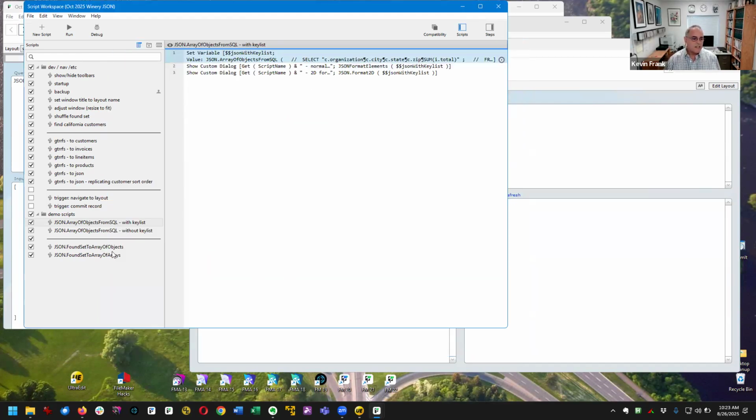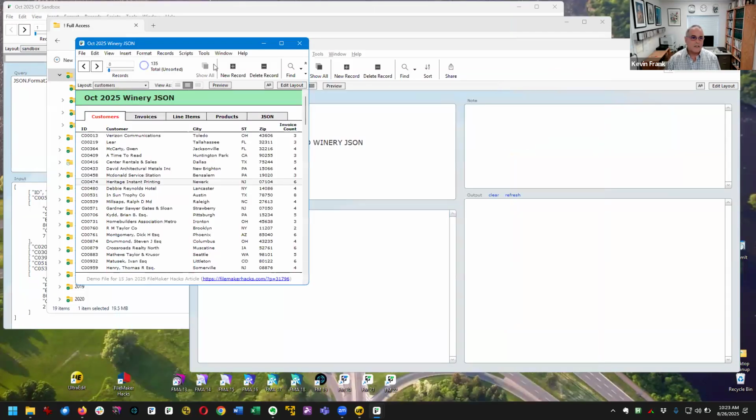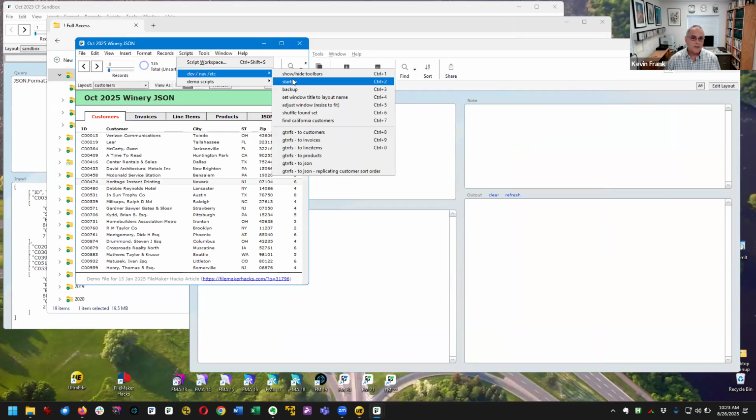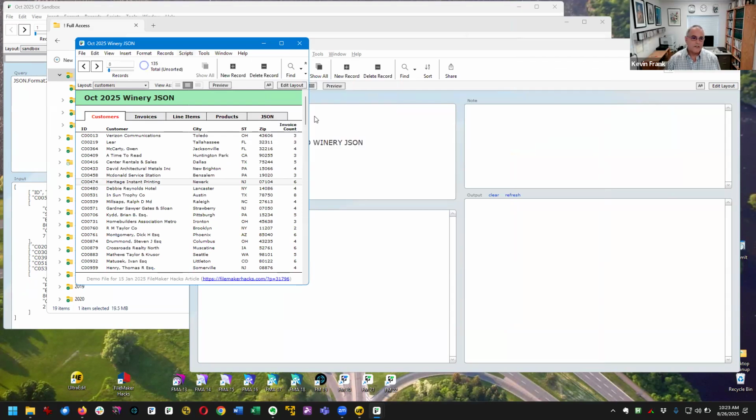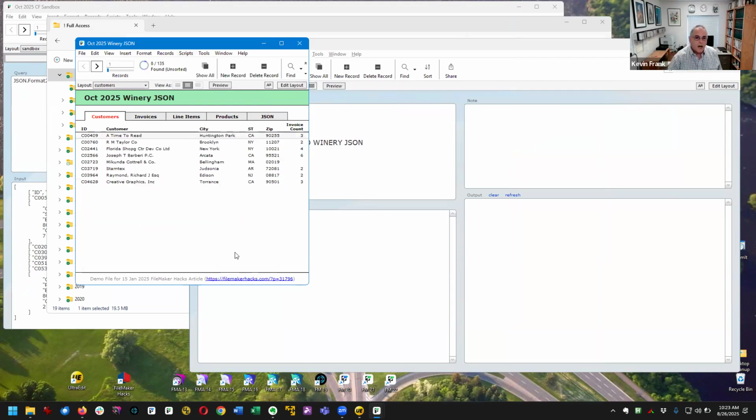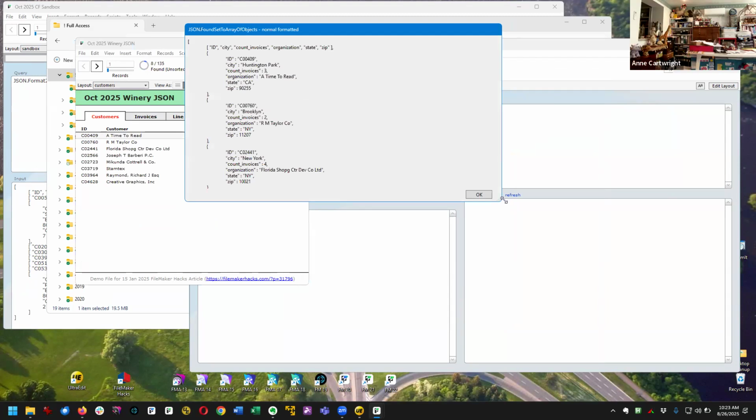But what's more interesting is this, found set to array of objects or found set to array of arrays. So in that case, I'll just run my little shuffle script. Shuffle found set. Okay, we've got a found set, including, I'll point out, a New Jersey zip code and a Massachusetts zip. So we've got some that start with a 0. Right. And if I go found set to array of objects, it's going to do that.